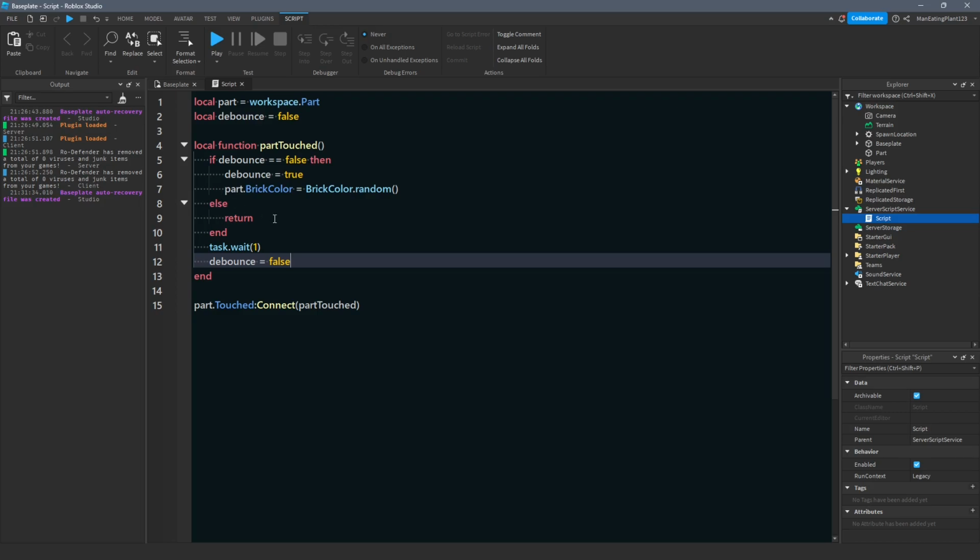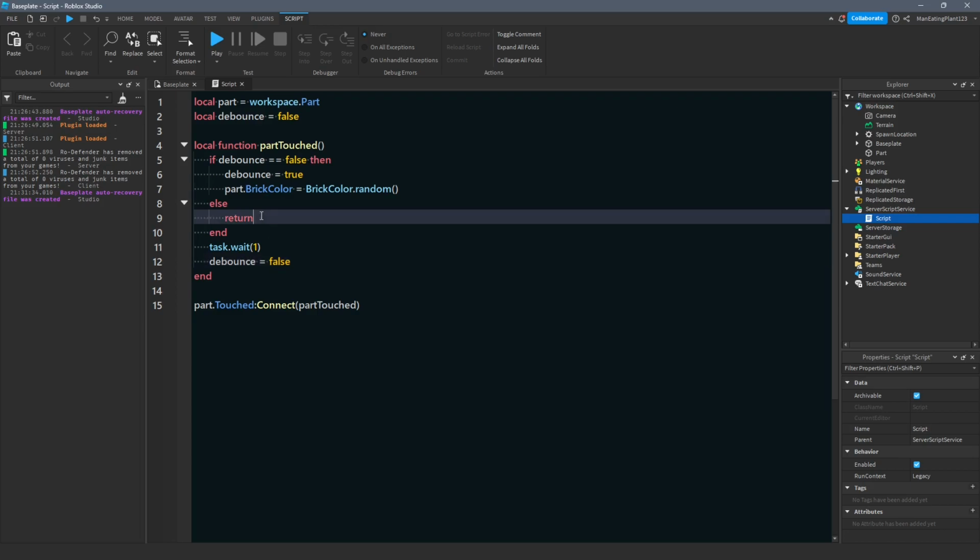Now, why is the return important? It's because if we don't put else return here, it's just going to skip the conditional statement, and it's just going to wait one, and then debounce is going to be false, and then it's just going to keep spamming. I'll show you. So let's get rid of else return.